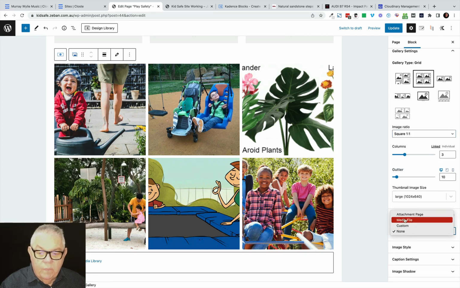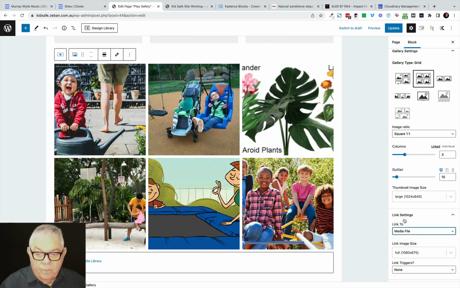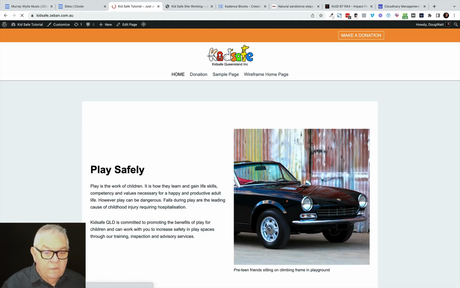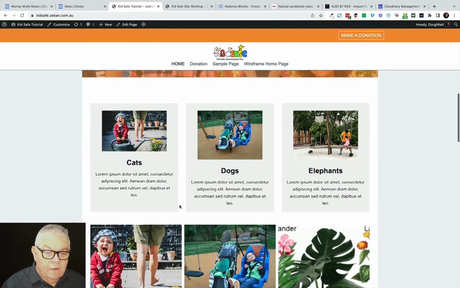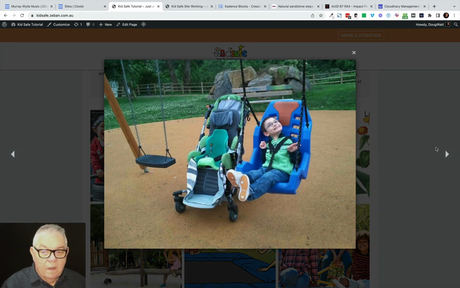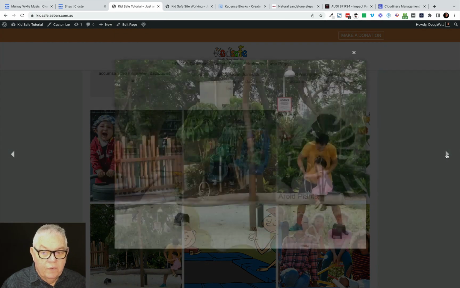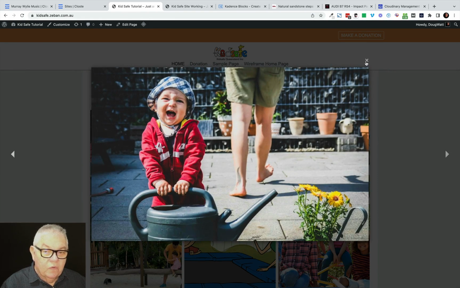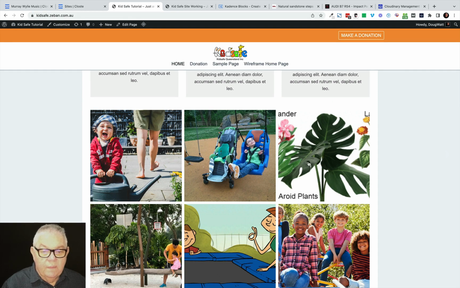And if we link them to the media file and then change the trigger to be a light box and save that and have a look at the page, this is what we originally set out to do. So we'll have a look at the page. Now when we go to this gallery here, if we were to trigger this one, it will open up in a light box. And then you can step through the light box showing each of the images. And of course, you've got the little close up there.